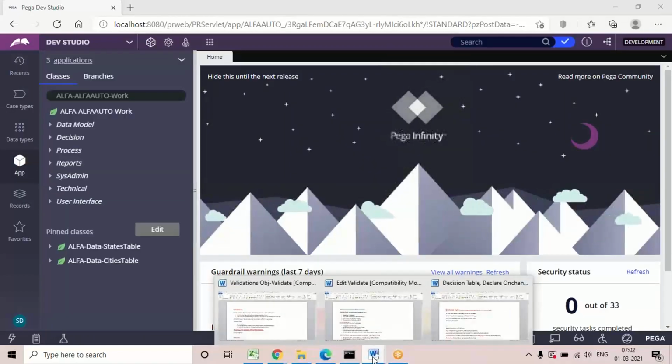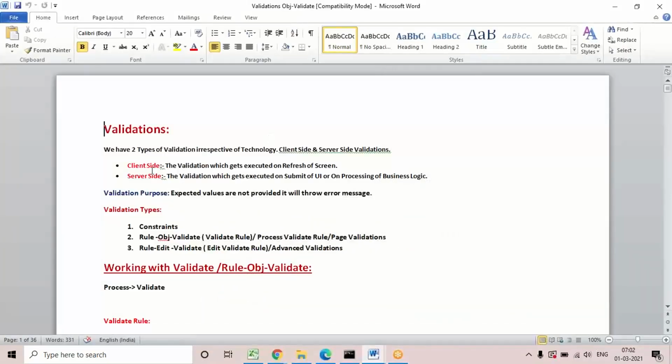So coming to validation types. Basically, what do validations mean? The input template is going to verify things. Suppose a user gives any input for any field, it checks whether the input format is correct or not, whether the input template is correct or not, whether the input length is correct or not. Like that, there are some conditions we define.